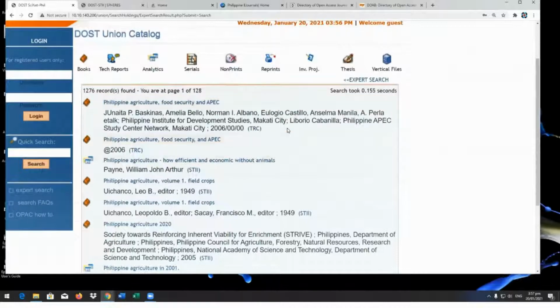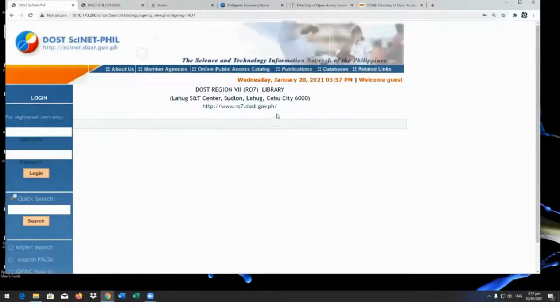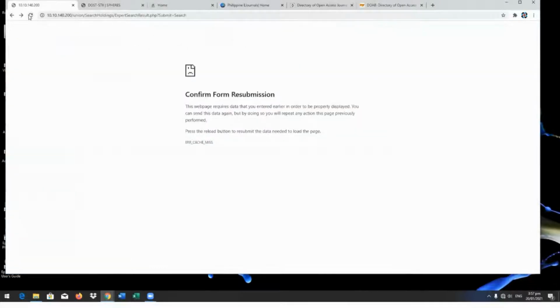Another distinguishing difference between expert search and quick search is that makikita niyo na po kaagad dito yung location ng material. Okay? So for this one, it's found in TRC. TRC pa rin to. And then this one is STII. Yun po yung pagkakaiba ni expert search. Makikita niyo po kaagad si location ng material. So this one, this is found in Region 7 and it's in Cebu. Ayan. So, kung kailangan po natin ng material at nandito po tayo sa Manila, maybe we can try to message them if they can provide us with the material. Okay po? Ayan.